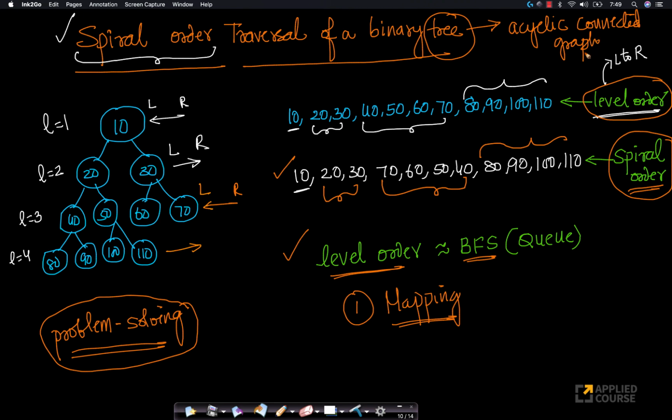So BFS, which is defined on graphs, is also defined on trees, because trees are special types of graphs to start with. The only thing that we have to be careful of is, again, if you recall, this is the mapping stage, right? So we know spiral order looks similar, not exactly the same, to a level order. Level order is nothing but your BFS. And within BFS, if you recall, we use a queue. In a DFS, we use a stack. BFS, we use a queue.